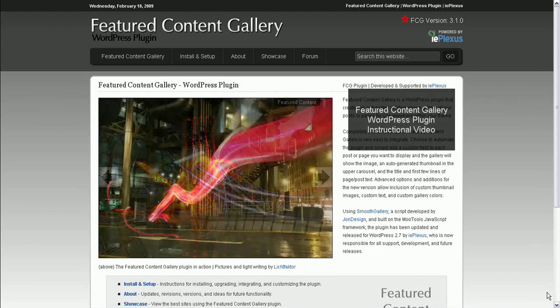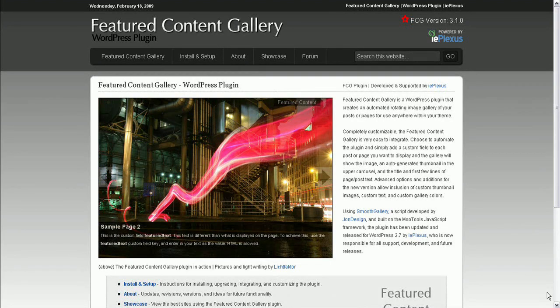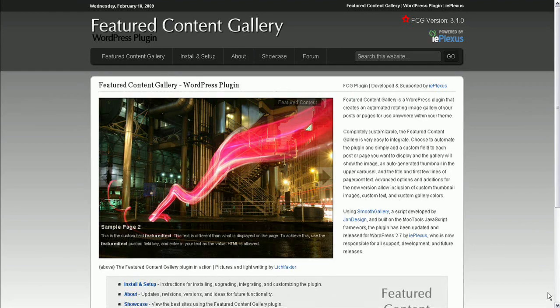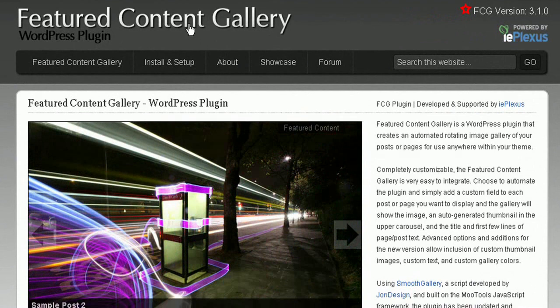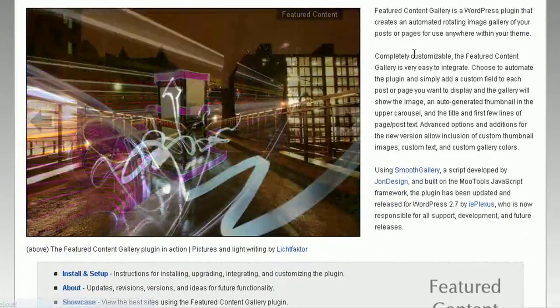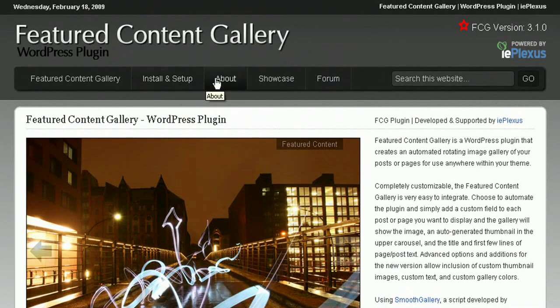Today I'll be walking you through the steps needed to get this plugin up and running on your WordPress site. Let's get started. First, you can see I'm currently on the home page of featuredcontentgallery.com. This is the website I built specifically for the plugin, and it's where you'll find everything related to the Featured Content Gallery. This includes a link to the most recent download, an install and setup page, an about page, a website showcase, and support forum.